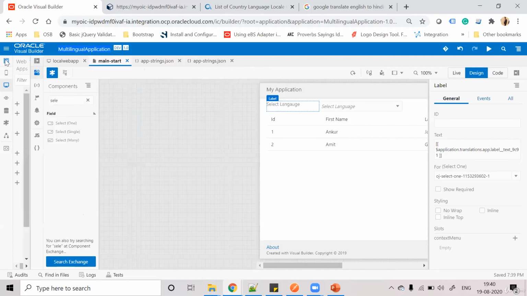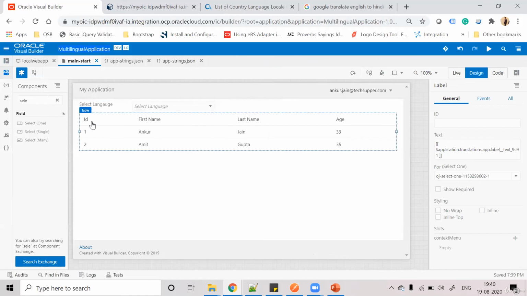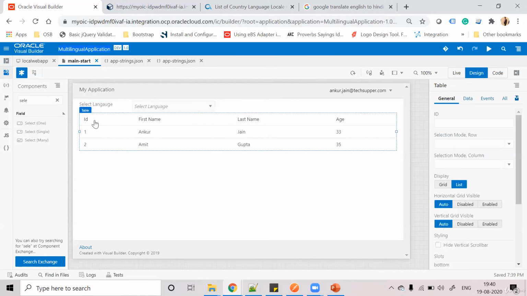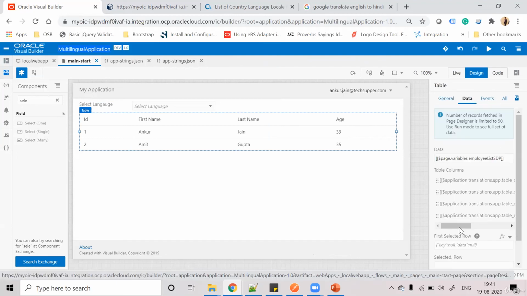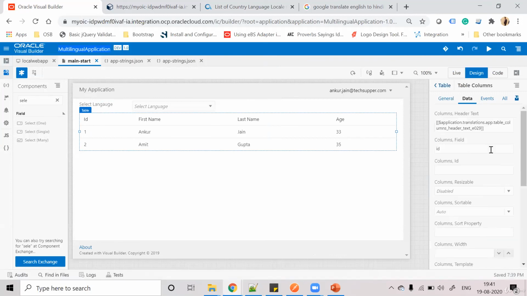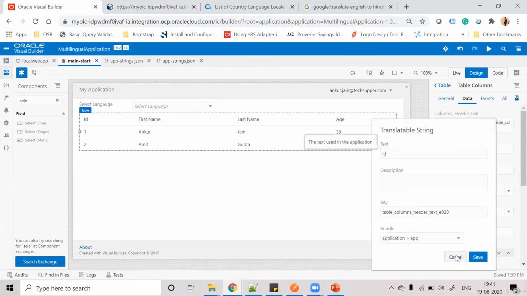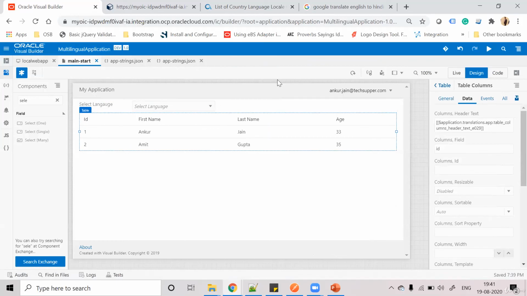After this, I have changed the text to make it locale specific. So I just selected this table and then moved to the data tab and then just changed all the strings to translatable. Clicked on this and then saved it. So I have done this for all the headers here.